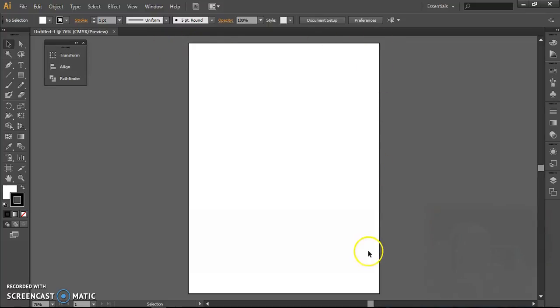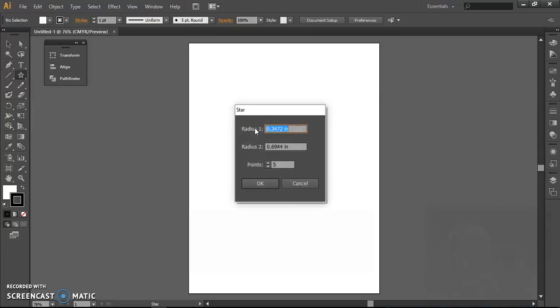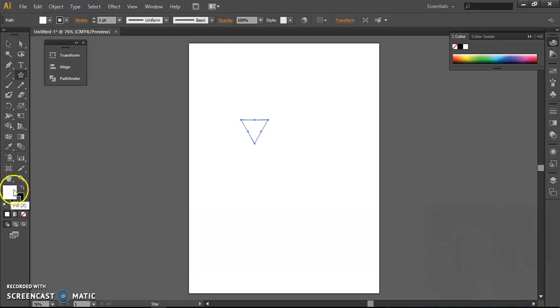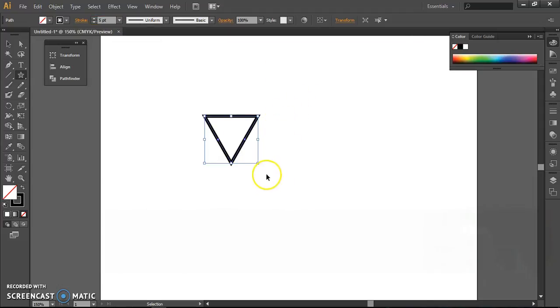I just made a new document, 8.5 by 11. And we're going to come over here. Underneath the rectangle tool is our star tool. We'll just double click, change the points to 3, hit OK. Now I want to make sure I don't have a fill, so over here on my fill I'll just select none. And I'm going to change the stroke weight to 5. Okay, so there's our basic shape to start off.